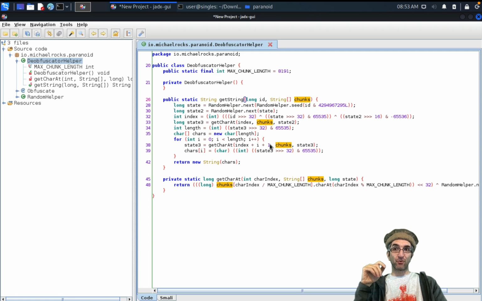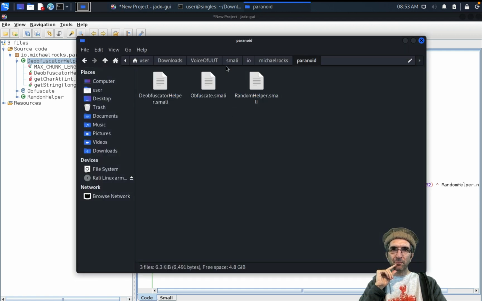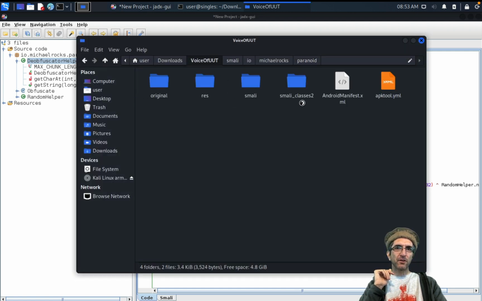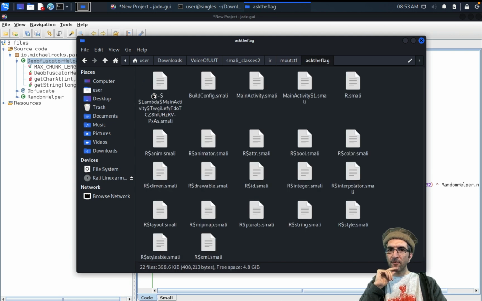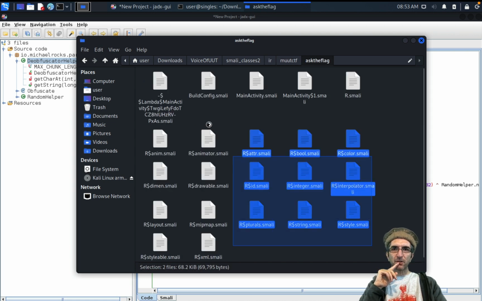And the packages got paranoid. And we have a getCharacter, which is used here. So this is the main library which does the heavy lifting. But where is our program? If you go here, there is another class, smali_classes2, and again some directories, the UUCTF ones, and these are the files here.